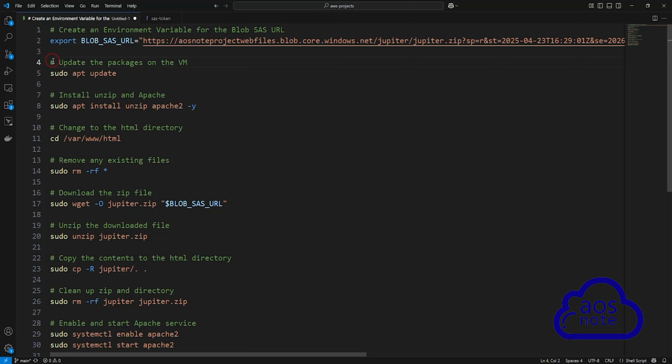The next command is going to update all the packages on the virtual machine. Once we have updated all the packages, the next command will install unzip and Apache. Once we have installed Apache, we are going to change our directory into the HTML directory with this command. And once we have changed our directory, we will remove any file that exists in that directory with this command.